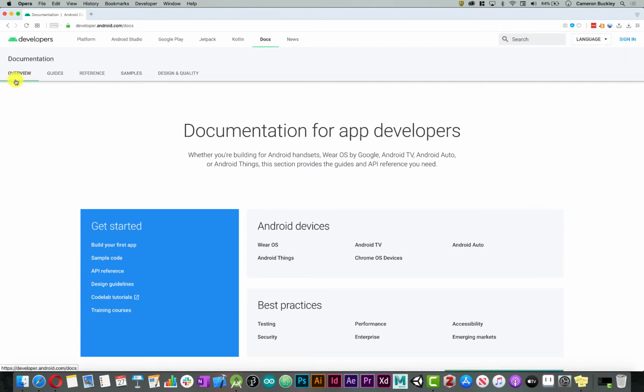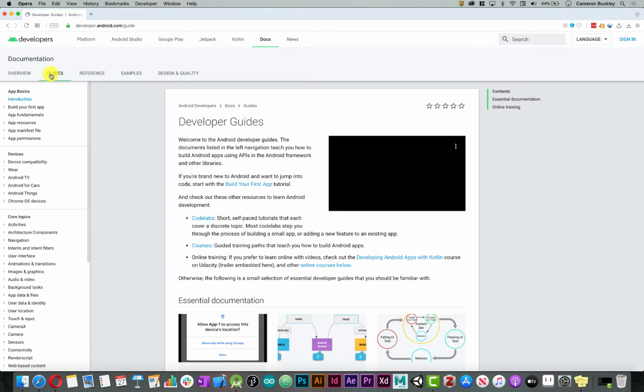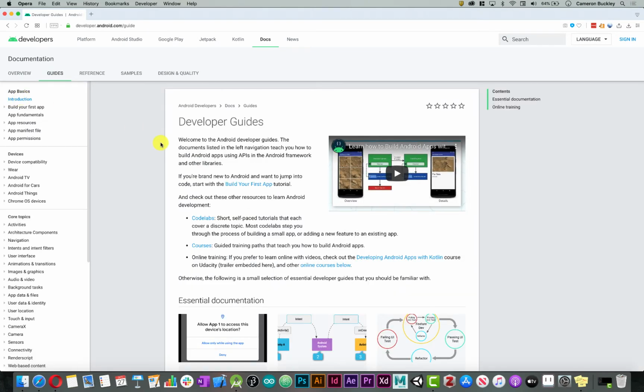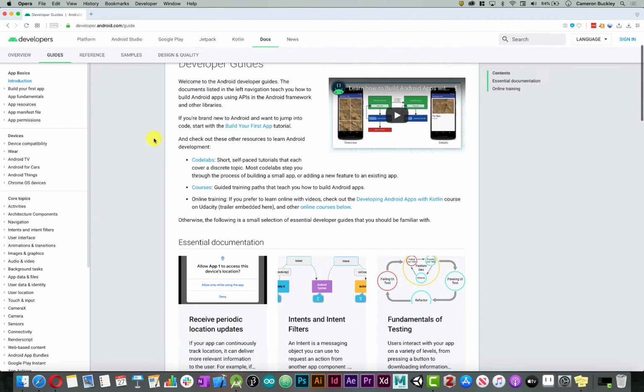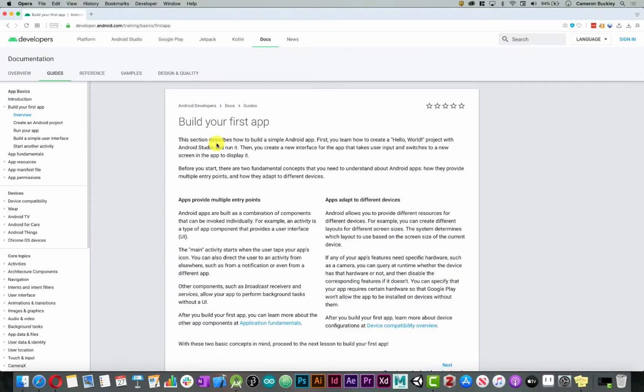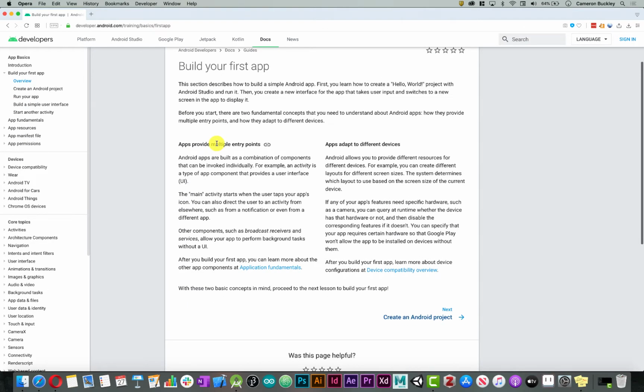And if I go from the Overview tab to the Guides tab, and then I click on the Introduction, which will talk about how these guides work, and then move on to Build Your First App and the Overview, this is really what we're going to use for a lot of this class. We're going to be using these guides. There's just too much content to cover in the short amount of time that we have.